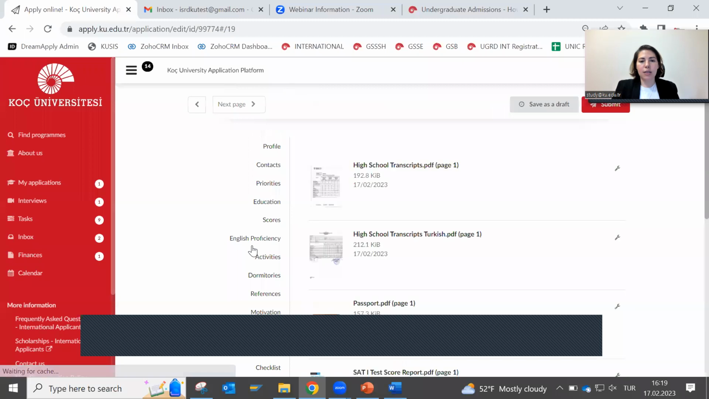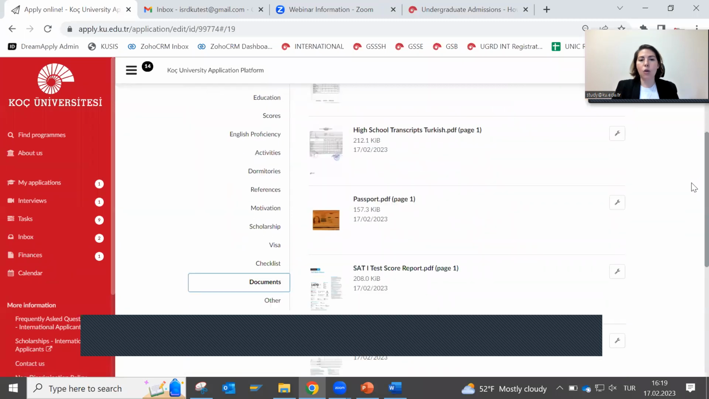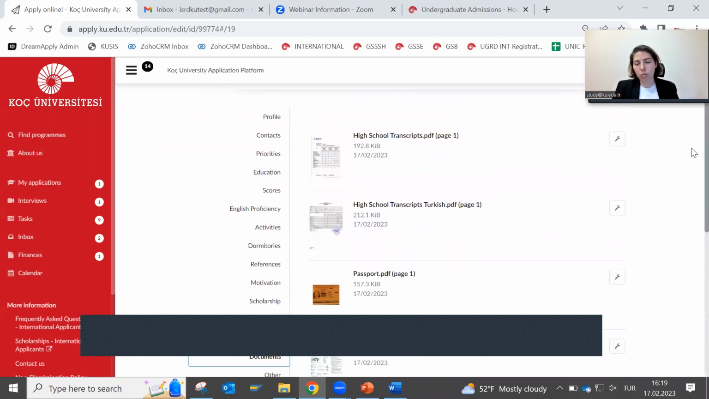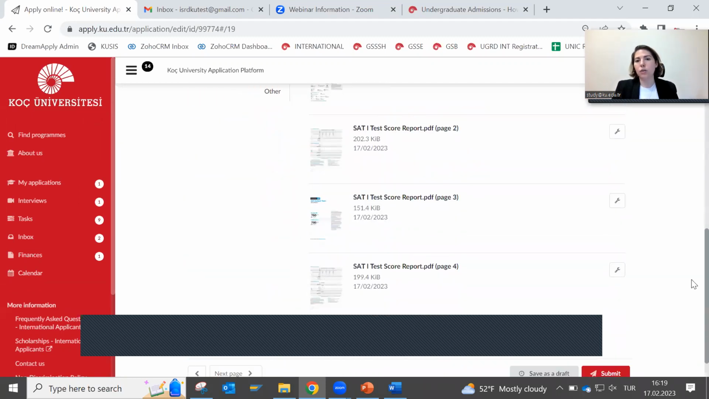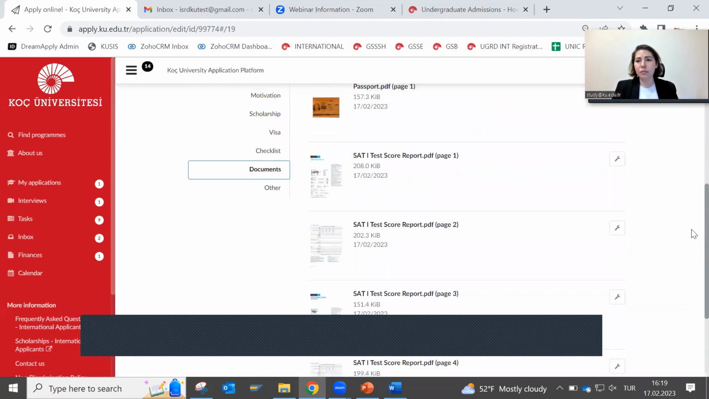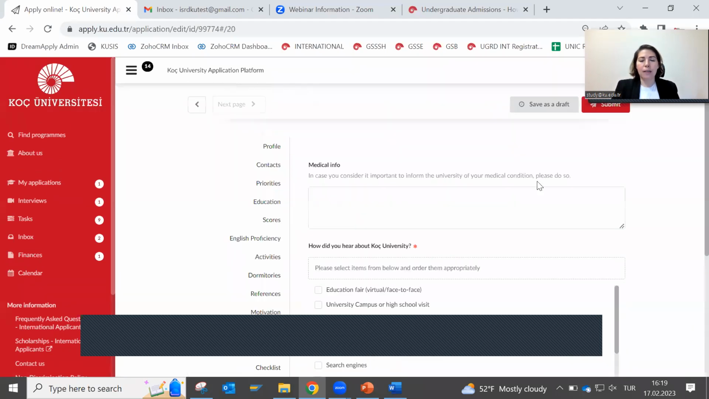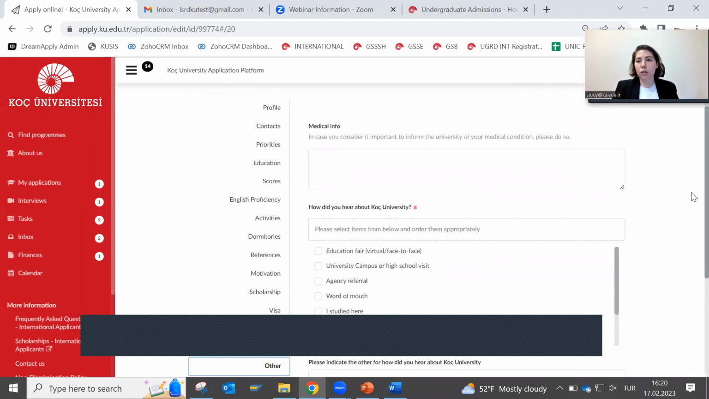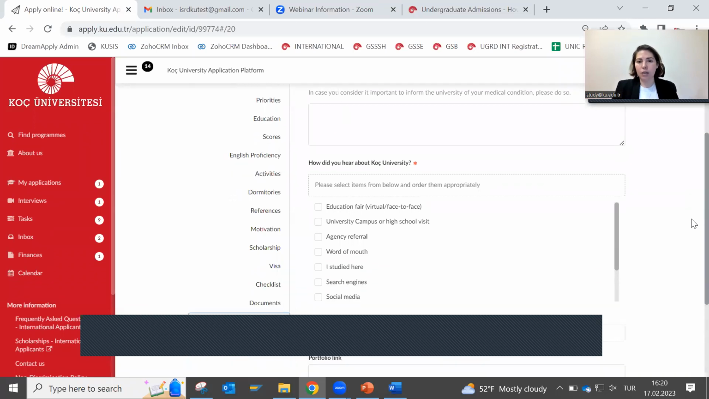Now, the next section is simply a summary where you can see all of the documents that you have uploaded in your application. Normally, of course, there would be more documents than this, especially if you're including information about your extracurricular activities. And then finally, there are some extra questions regarding any medical condition that is not a disability that you think the university should know about, especially with regards to specific needs for dormitory placements, or anything else you want to disclose. You're free to do that, but it's not mandatory.